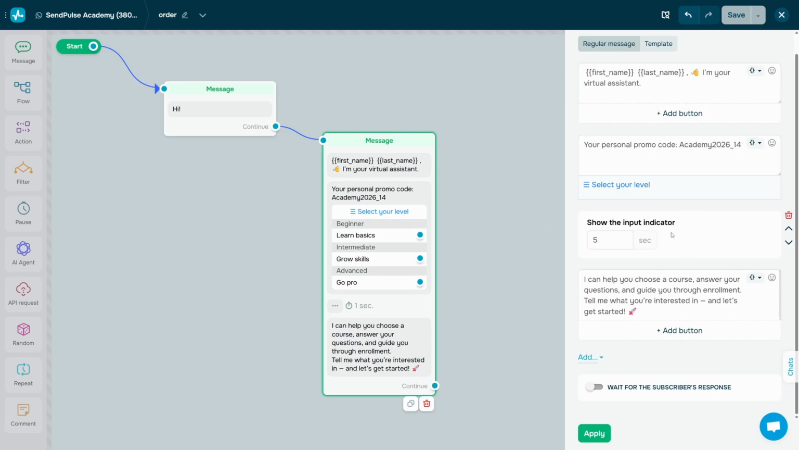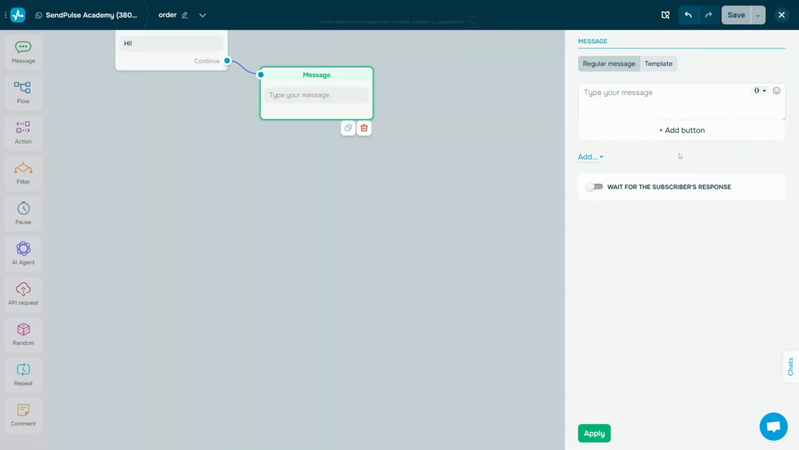Hover on the element that you want to move up or down, and click on the corresponding button. Using the template message type, you can send transactional message templates that were approved by Facebook. Go to the Template tab and choose a template.